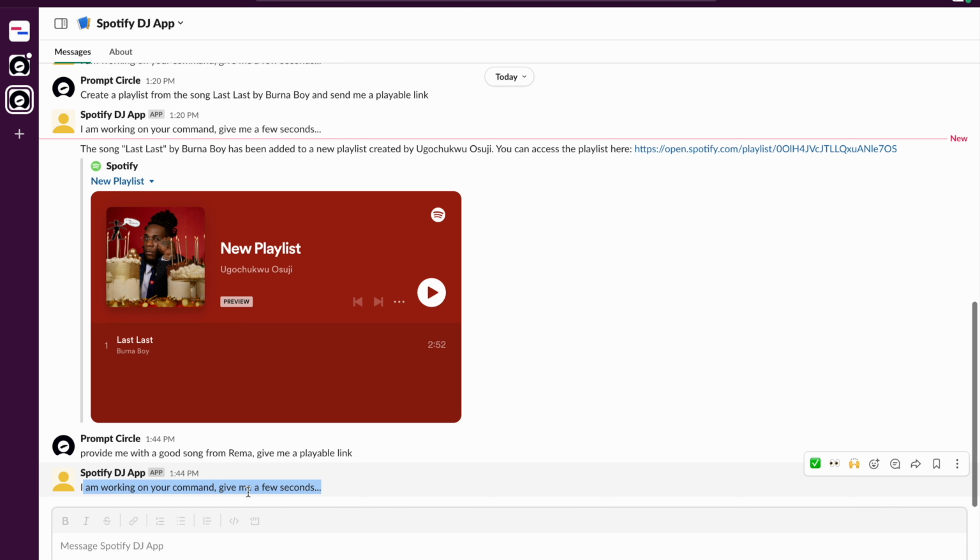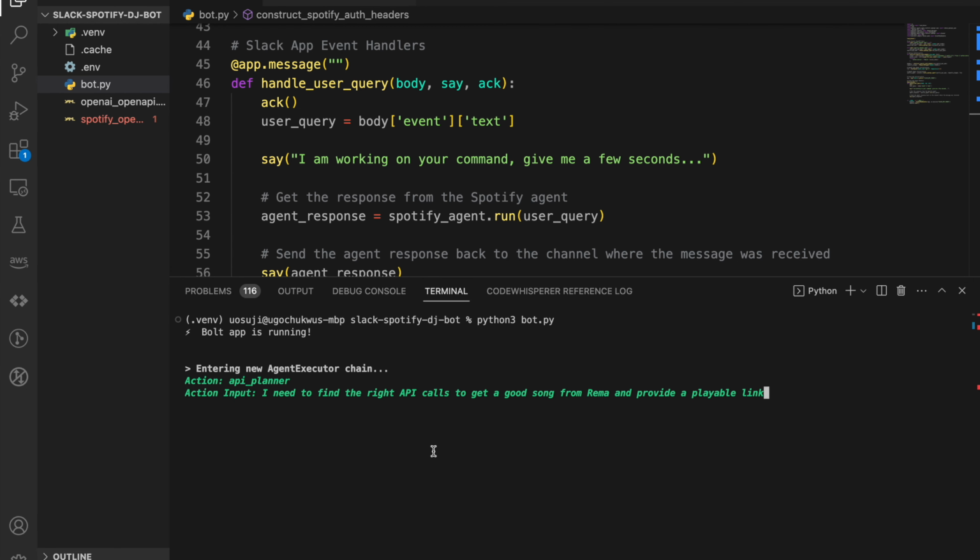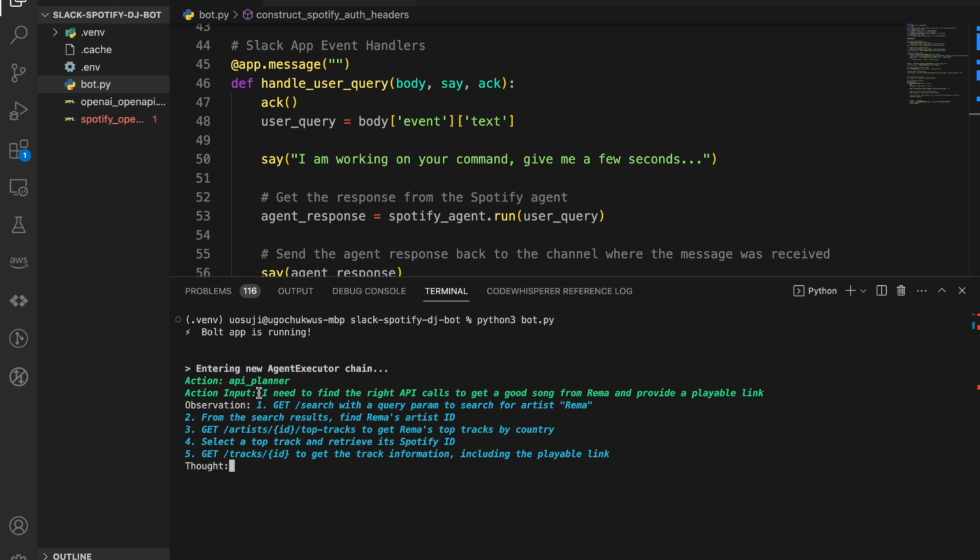working on this. This is good just because this particular command is going to take a little bit of time, so it's always good to always give that. Now let's go into our agent executor chain just to see what's going on. So here's how our planner is going to execute this. First, it's going to understand the context of the message that was received. So here it's saying, okay, I need to find the right API calls to get a good song from Rema and provide a playable link.